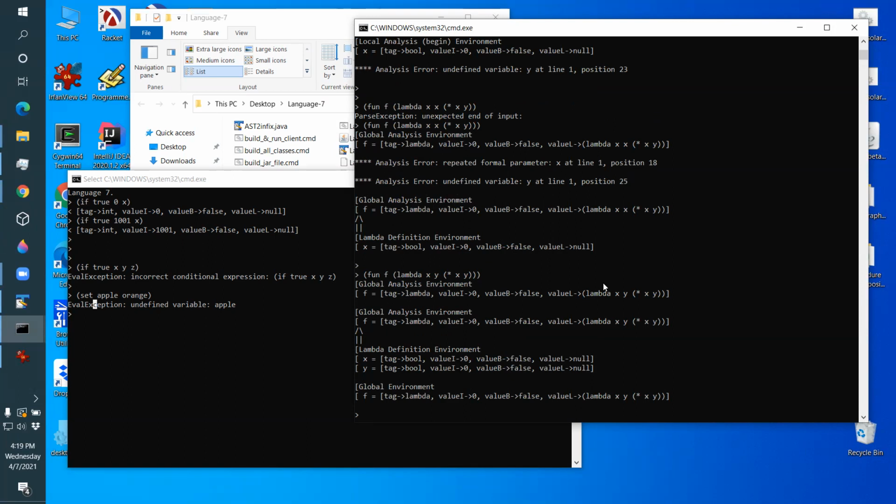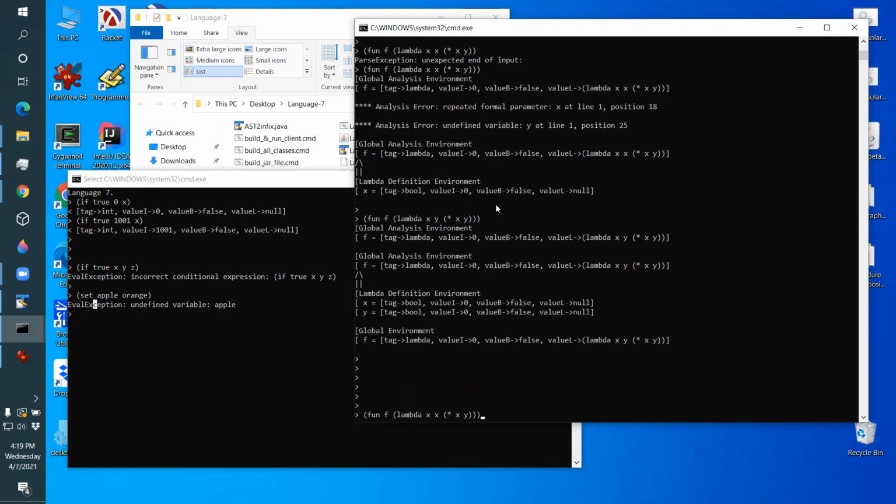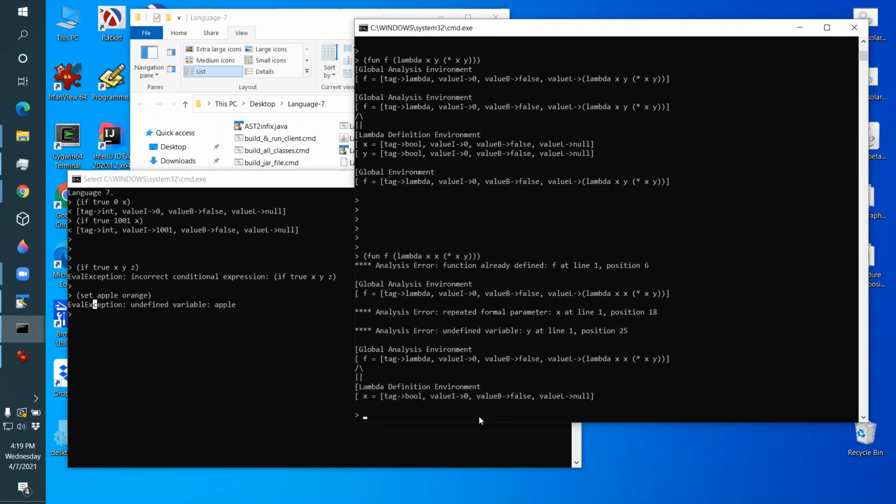Okay, so the analyzer is supposed to, when it finds a mistake, it doesn't stop with that mistake. It keeps on analyzing. So it finds this x and says, well, that's a copy of that x. You can't have a variable declared 2 times. Then it goes in here and says, well, that x is those guys, but that y is undeclared. And it doesn't know that it was supposed to have been that x. So it tells you that there's an undeclared variable. So you get 2 errors, repeated formal parameter and undefined variable.